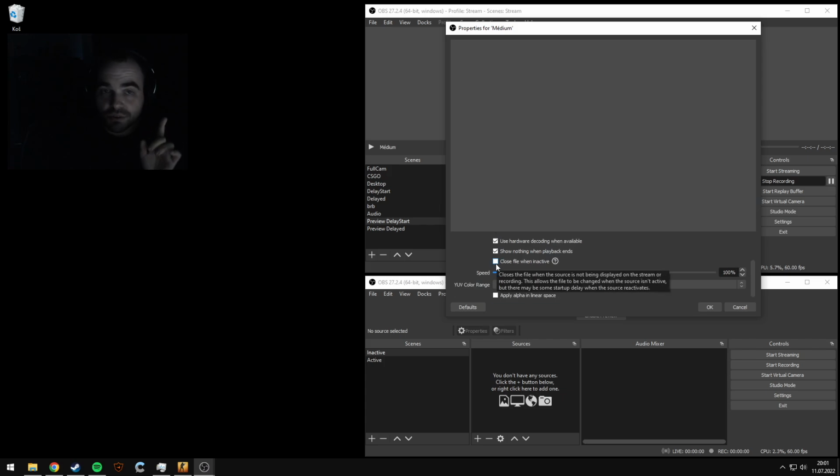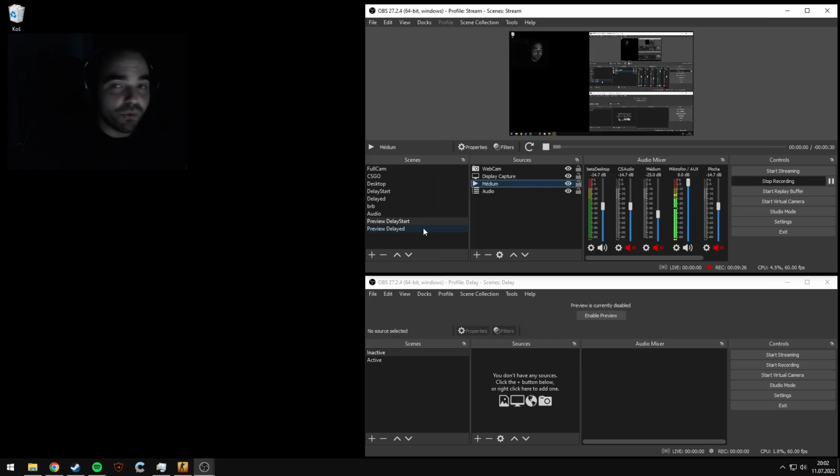But we don't want to have closed file when inactive checked in this situation, because sometimes it can take some time for the file to be loaded. If you don't have this one checked, it's always ready for you to press the delay shortcut on your Stream Deck or keyboard, whatever, and it would work just fine. So that was the preview of delay start, which works like a pre-delay scene.